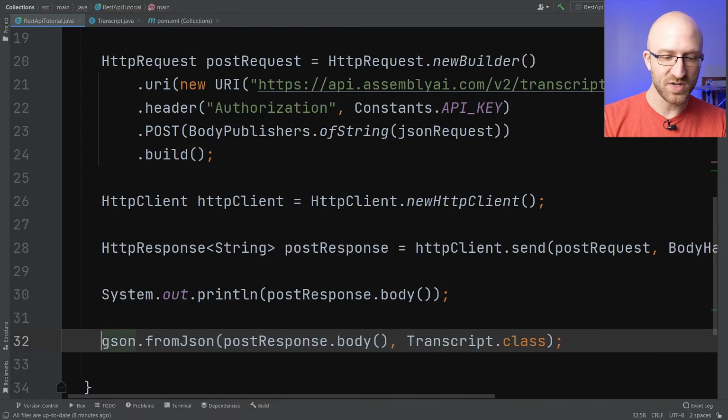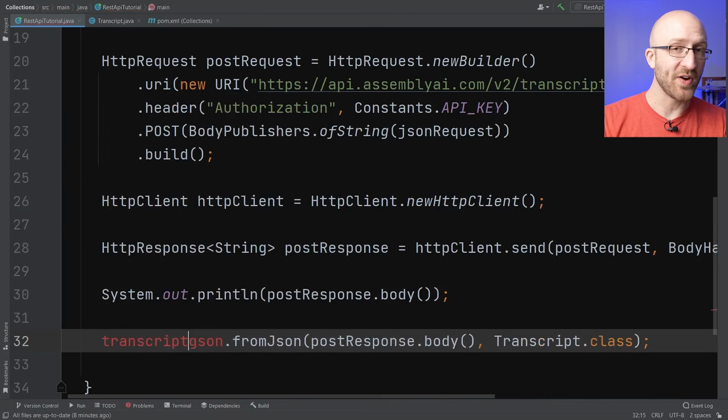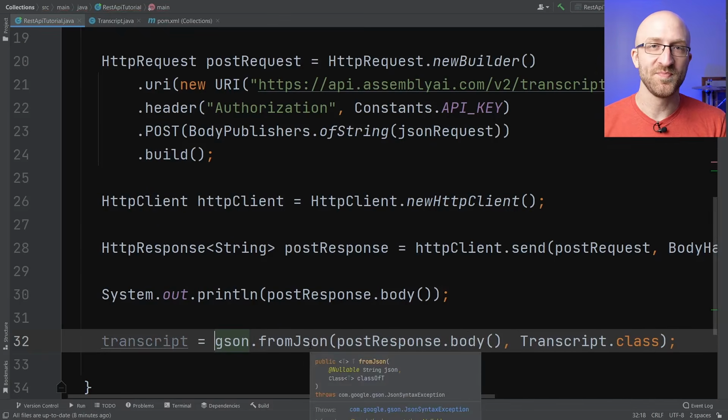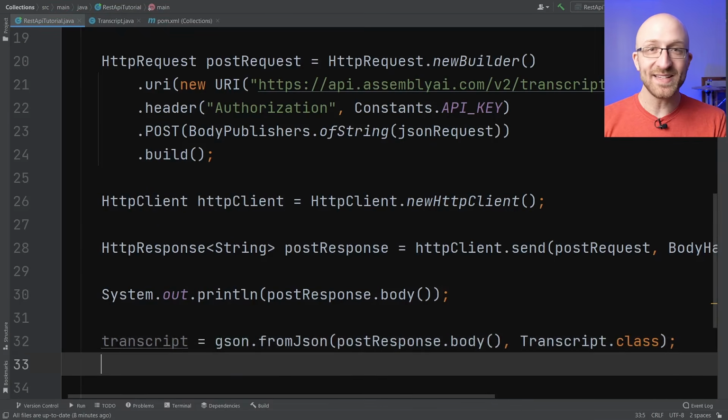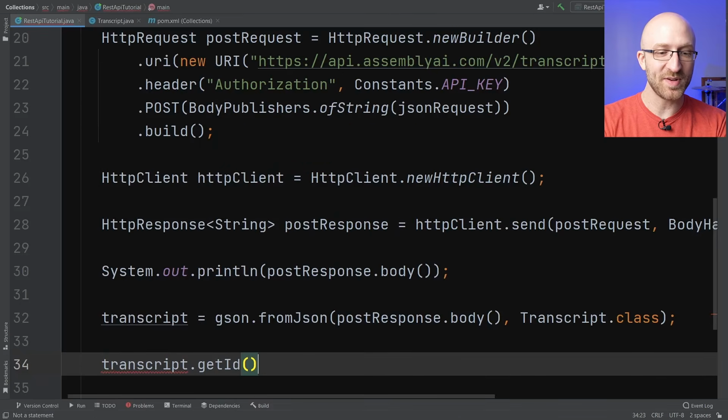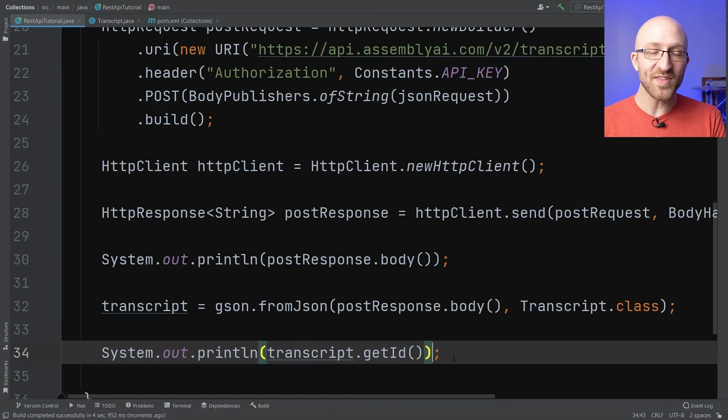So next, we can just assign our transcript variable, which we already have, to be the result of this conversion. And now at this point, we can get the ID of that transcript off of this object just by calling transcript.getID. So now that we have the ID, let's construct our GET request.